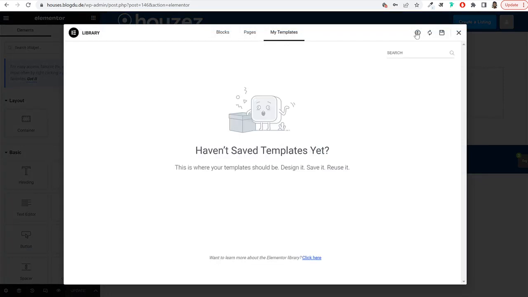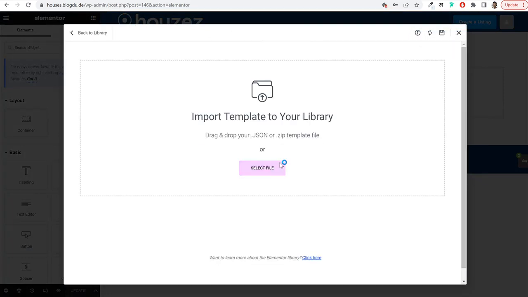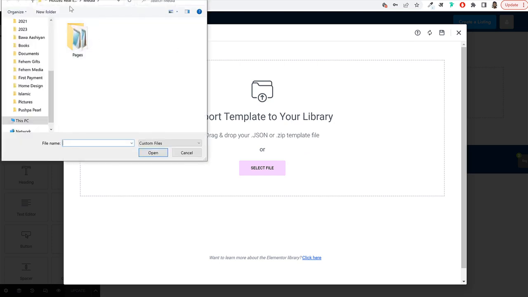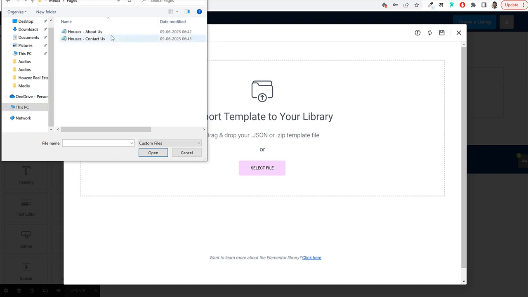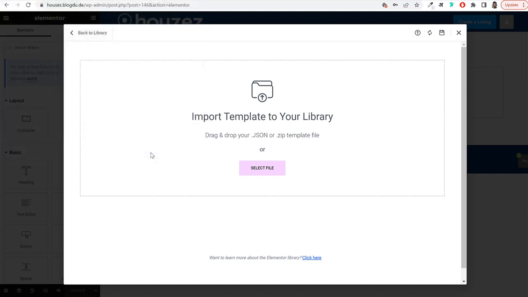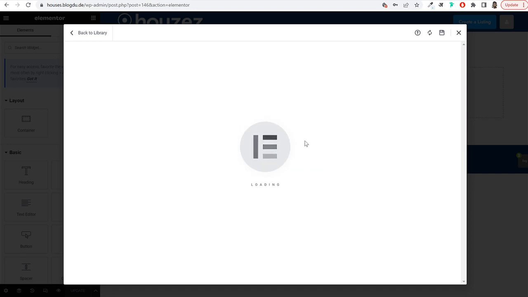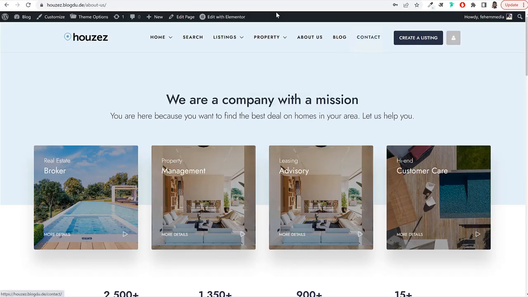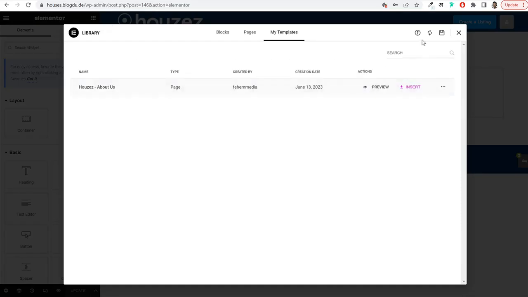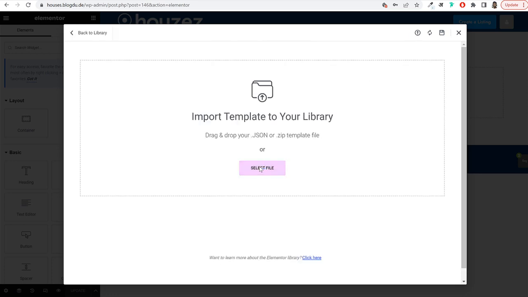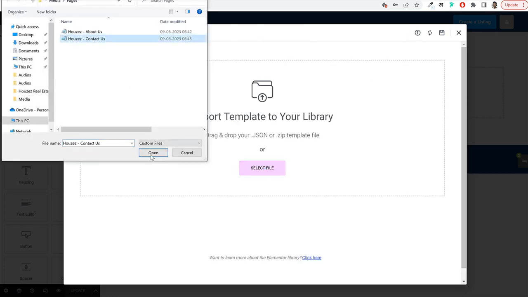So you can click on this import template, select file, and under media folder we have this pages folder. Open that, and now import the first file, about us. Click on enable and import, and once it is imported you can insert it, or maybe let me do one thing, let me import this second file as well, the contact page file. Okay, so it is imported. Now again click on import, and now select this second file, Houzez contact us.